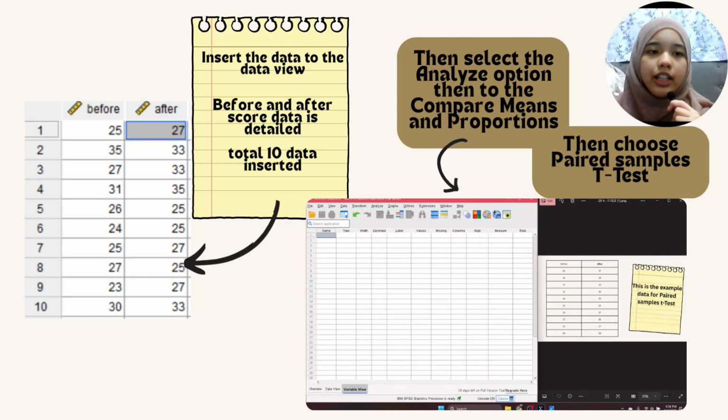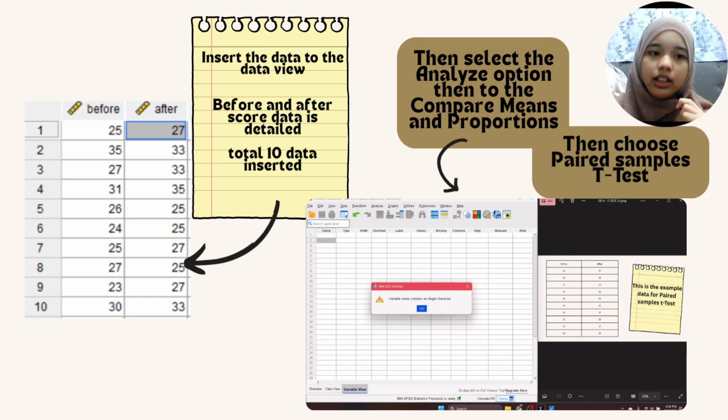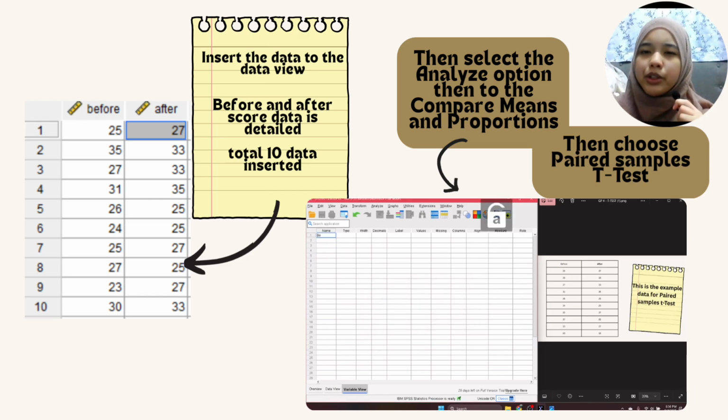Okay. Then you can put the data to the data view. Put before and after score data as detailed. And then as per our example, total of 10 data, which is 10 before and after. 10 before, 10 after. Okay. Then select the analyze option to the compare means and proportion, and then choose paired sample t-test. Finish the settings, and then you will get the final analyze data.